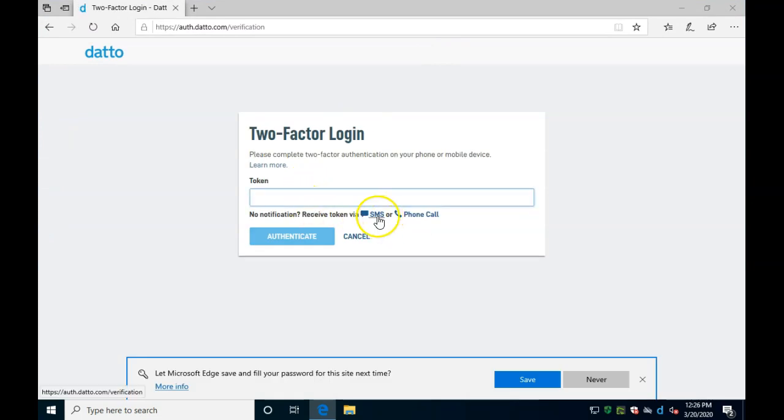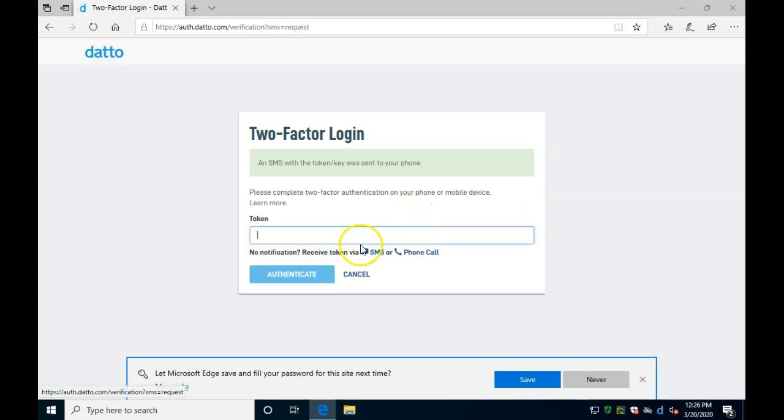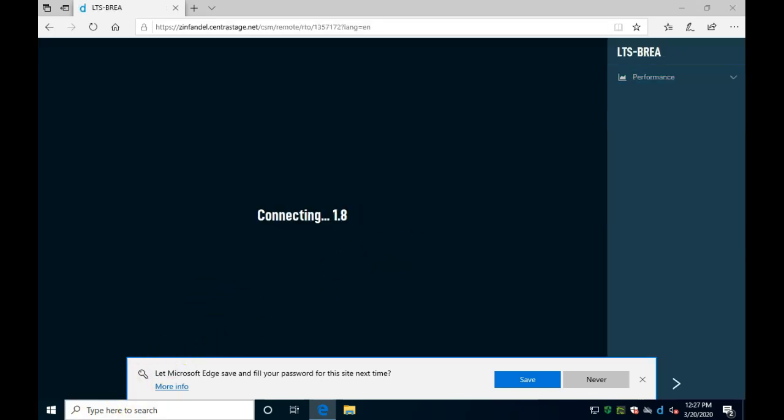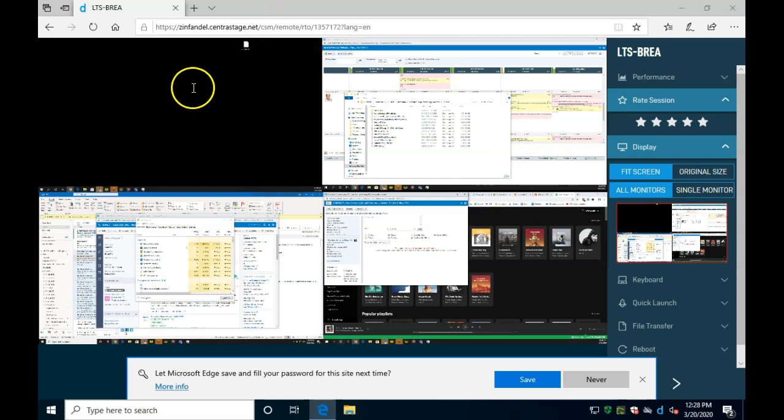Again, it's going to ask us if we want to get a notification via text or phone call. So I'm going to choose text. I'm waiting for the text message to come, and I just got that. So let's type it in, 11495333, authenticate. So right now we're connected to this computer.